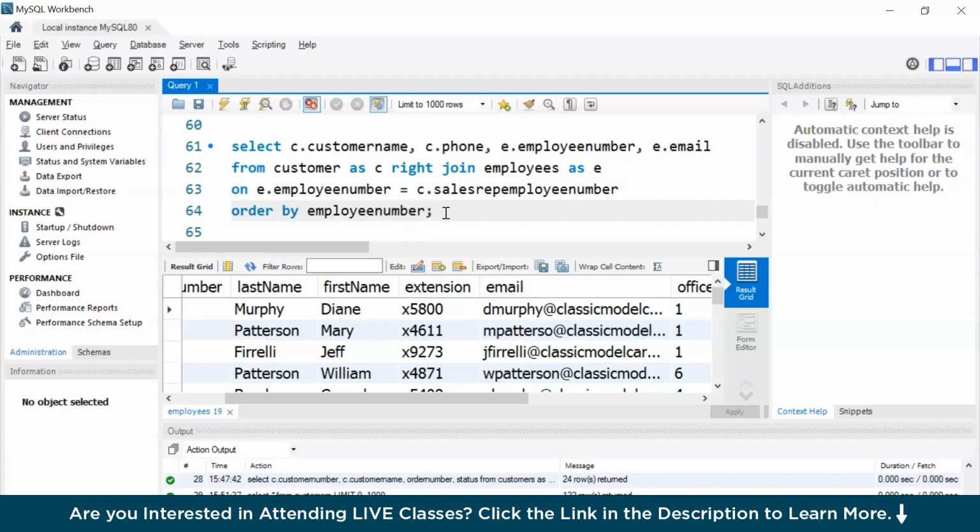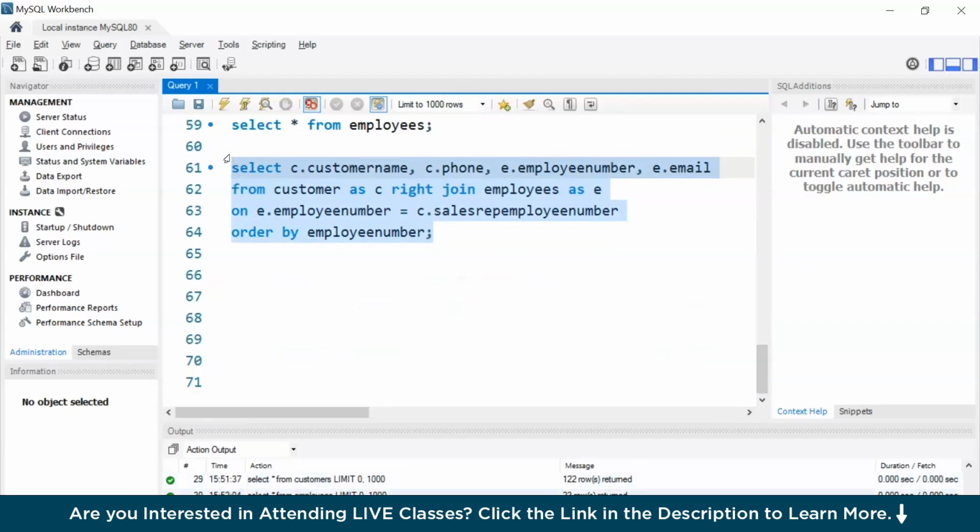Okay, so you can see I have my customer name selected from the customers table, the phone number of the customer, then we have the employee number and the email address. So let me run it. Okay, there's some problem. Alright, so the table name is customers actually. Let's run it once again.